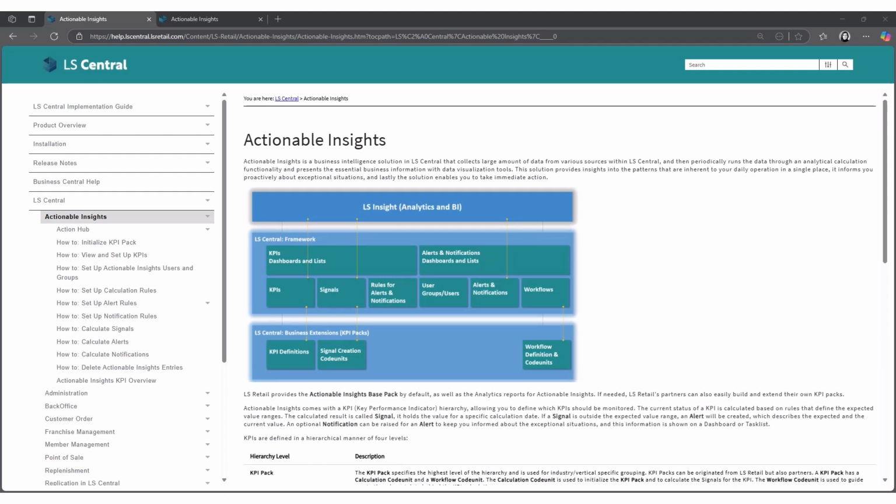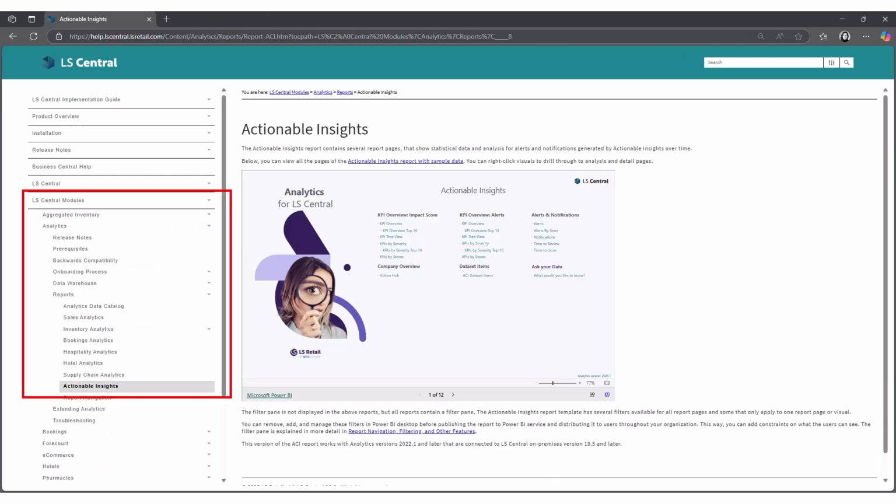Among many interesting offerings, LS Central provides you with the business intelligence solution Actionable Insights, a solution where you can define and configure your Business Central workspace with alerts for your specific business KPIs, rules, and goals. Detailed information about it can be found at our LS Central online help page.